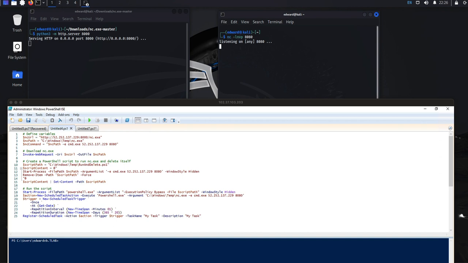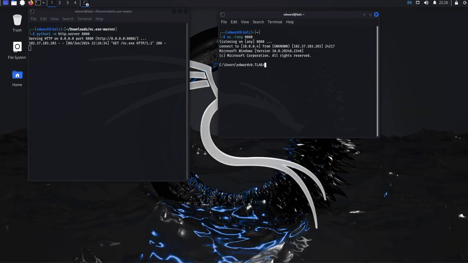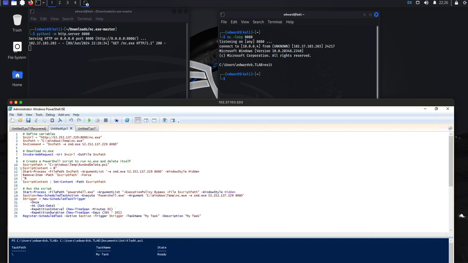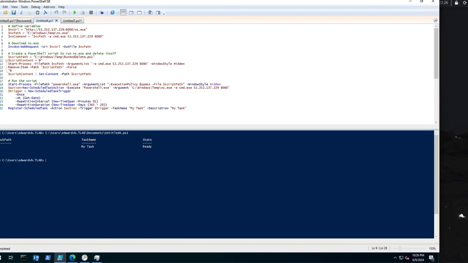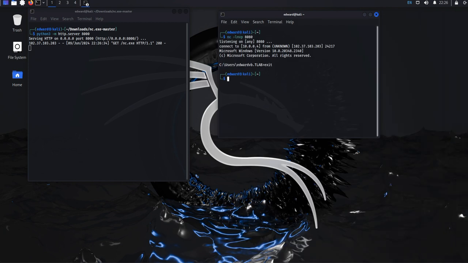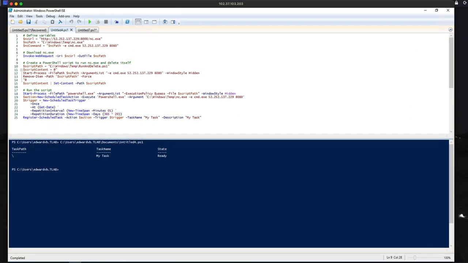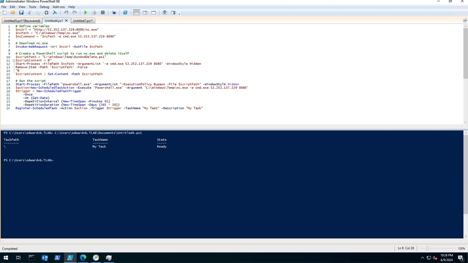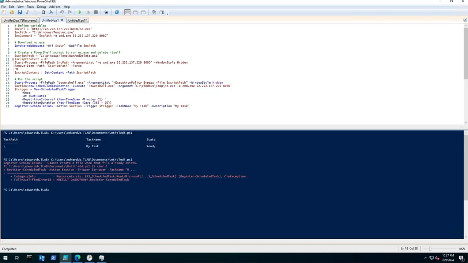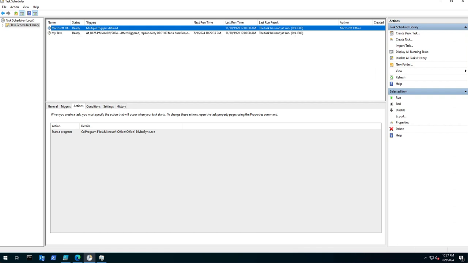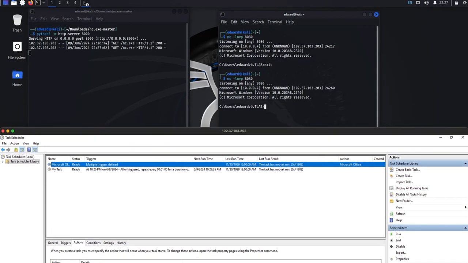But what I want to show you is, if I run this, obviously it's going to download and give me a reverse shell, which is great. Then what I'm going to do is, let me just go back to this window here. I just want to start the actual listener again, and let me bring up the task scheduler, and you'll see that I have a task ready.